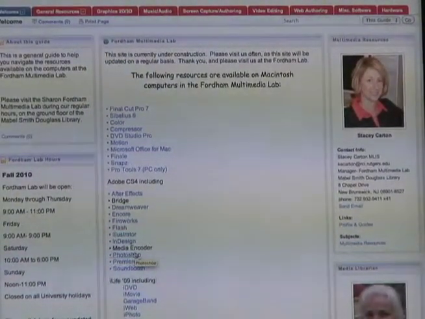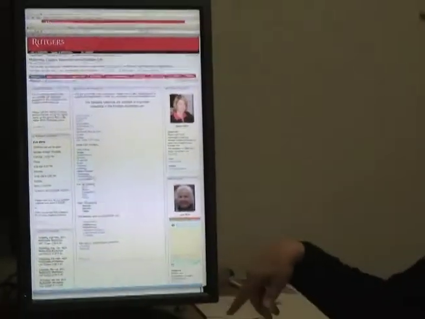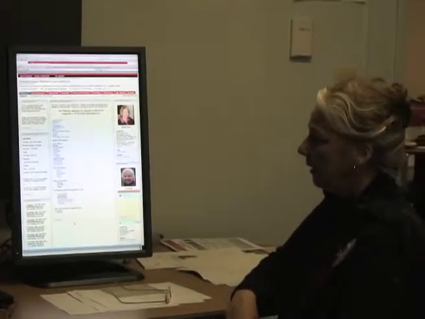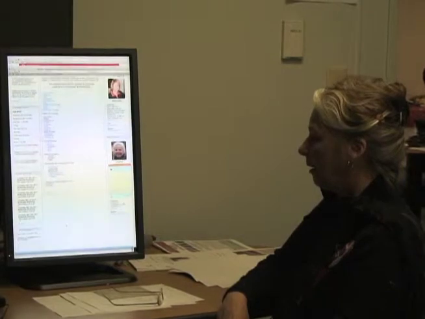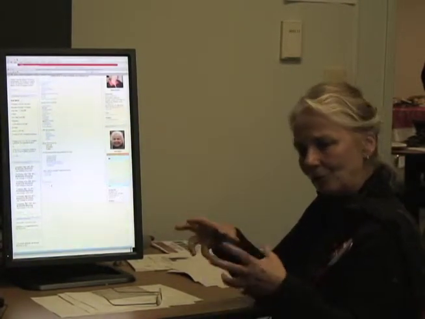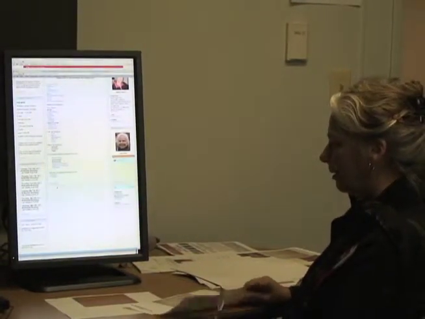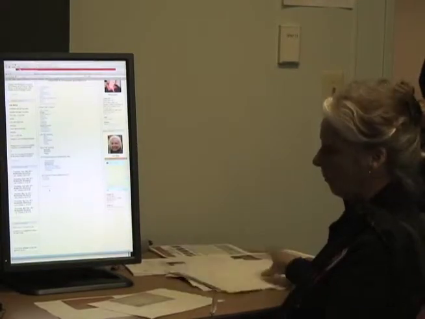We're offering beginners workshops this spring. These are listed on the lab site, and they're in February and March, and they're basic Mac iLife. They're really for beginners, so people can start to learn these materials and the software.